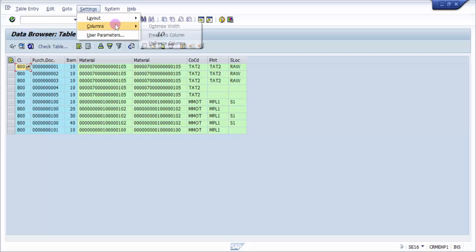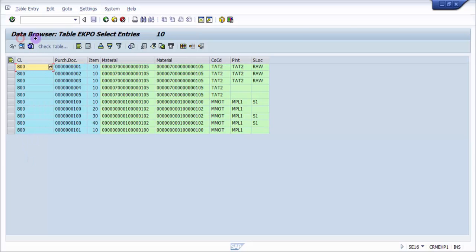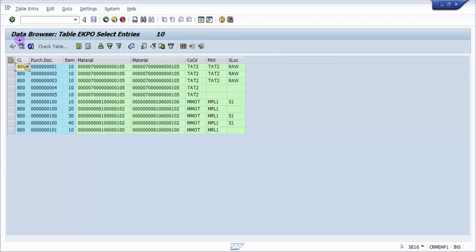Apart from that, you can freeze the columns also, or unfreeze the columns, and if you'd like to go for optimization of the width, you can do that also. Say for example you want to increase this or decrease this, that also you can do, or you can plug and play with your mouse itself. So here, according to your own wish, the way you would like, you can create it. So SAP is very user friendly.